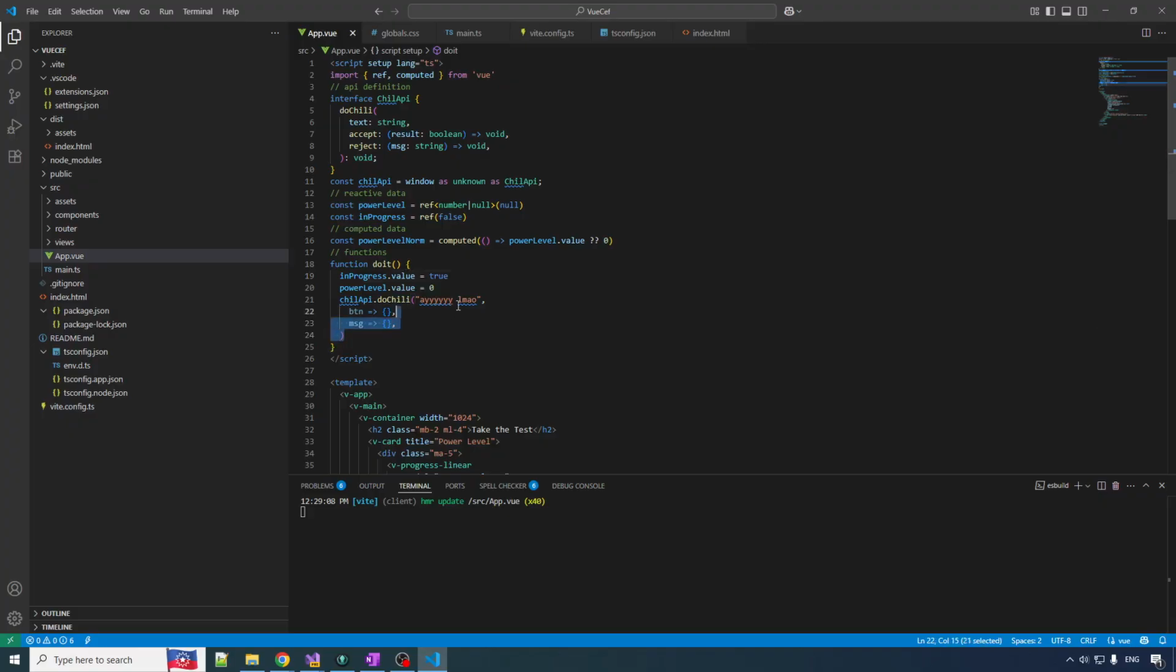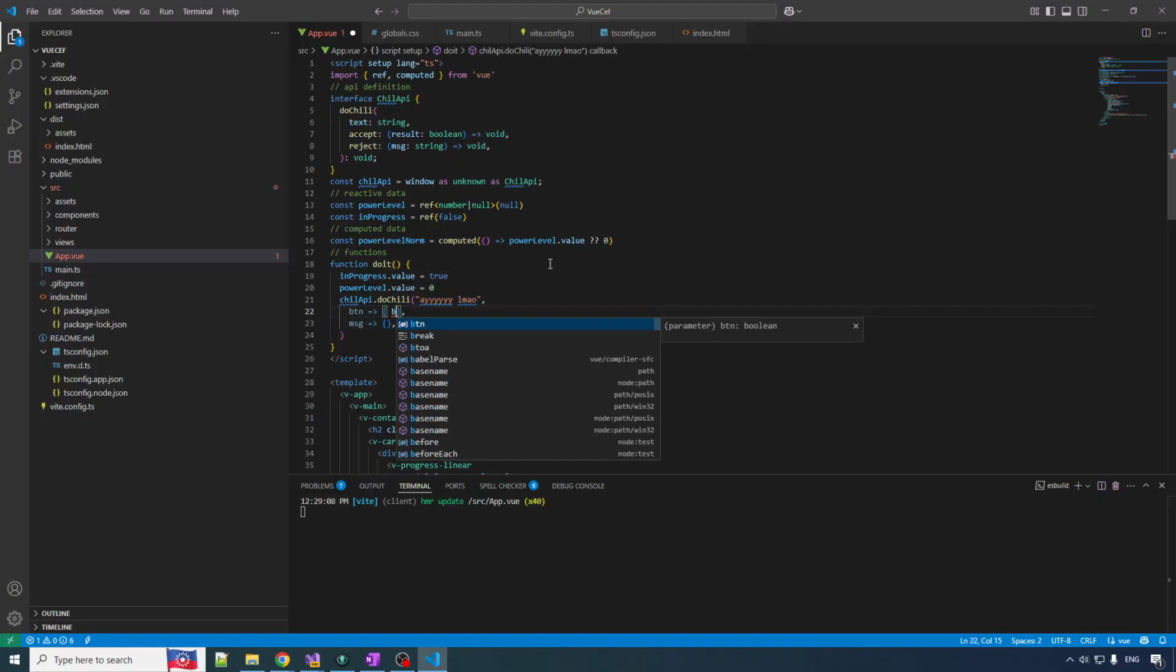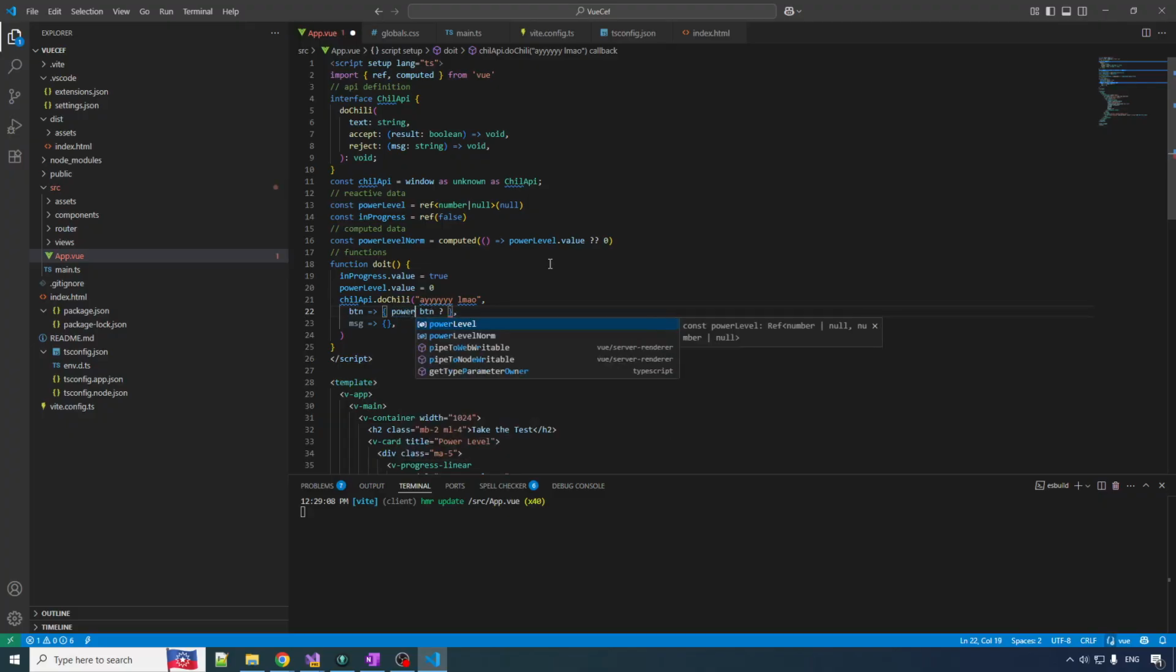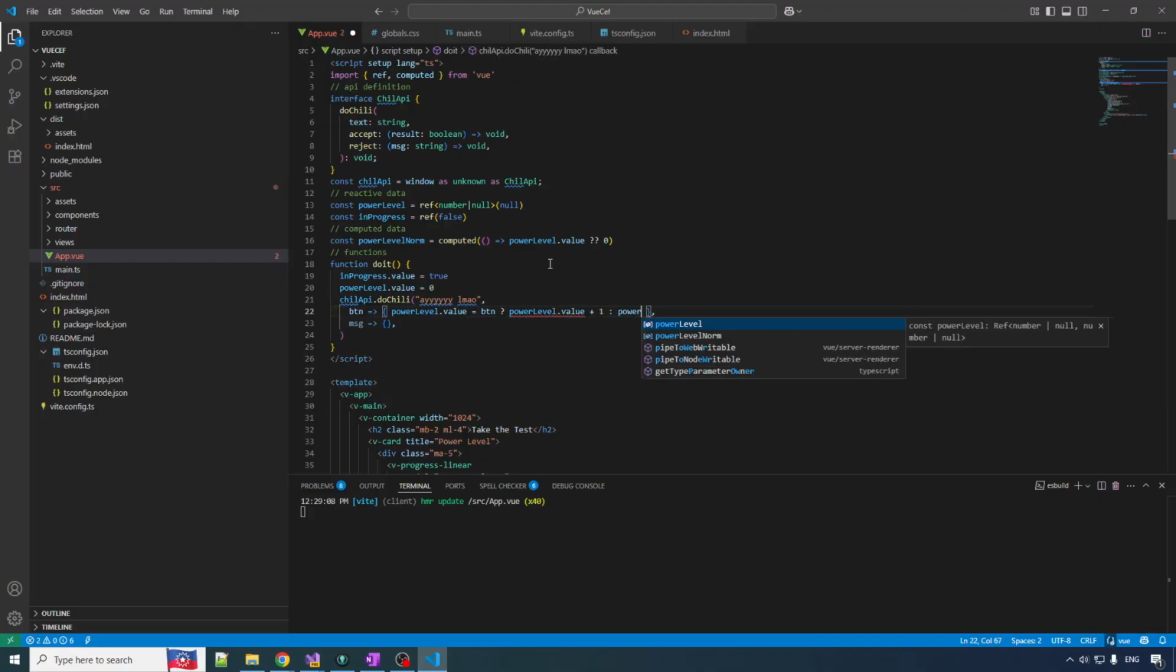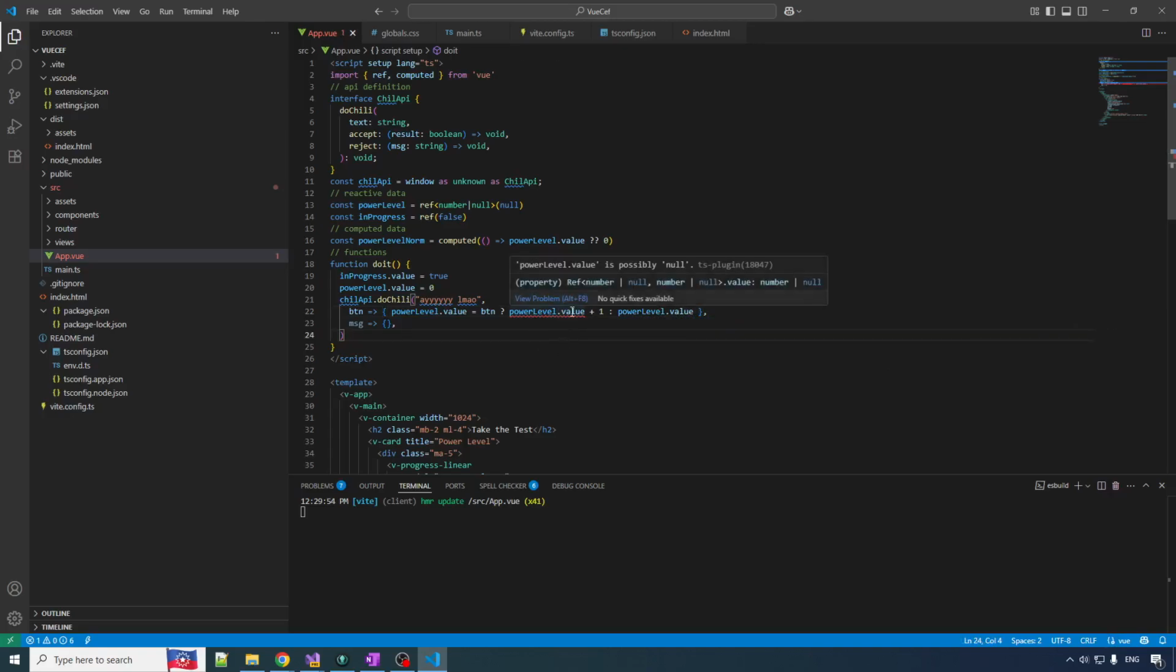Now we've got to ask a series of 5 questions. So if the return value is true, that means they pushed yes. Power level dot value is equal to power level dot value plus 1. Now there's a problem here, and this is what TypeScript is telling us. This could be null, right? Potentially by the time that this callback is called, this could be null, which is a problem for a guy like me. But let's just say, nah, I'm built different. It's going to be a number. Just built different. Trust me, bro, that's going to be a number.